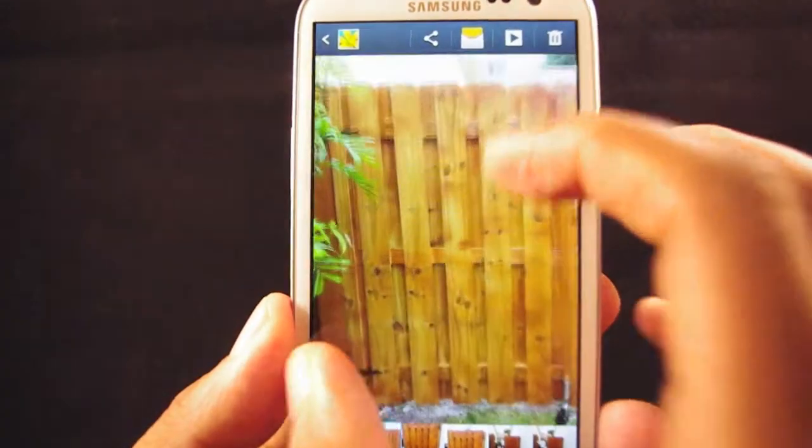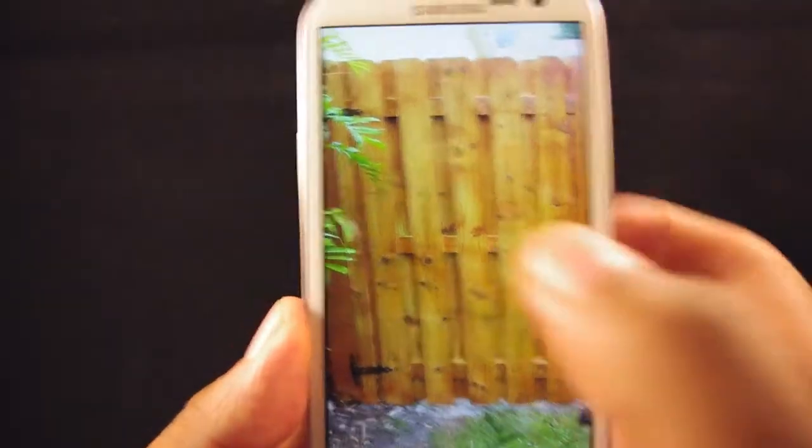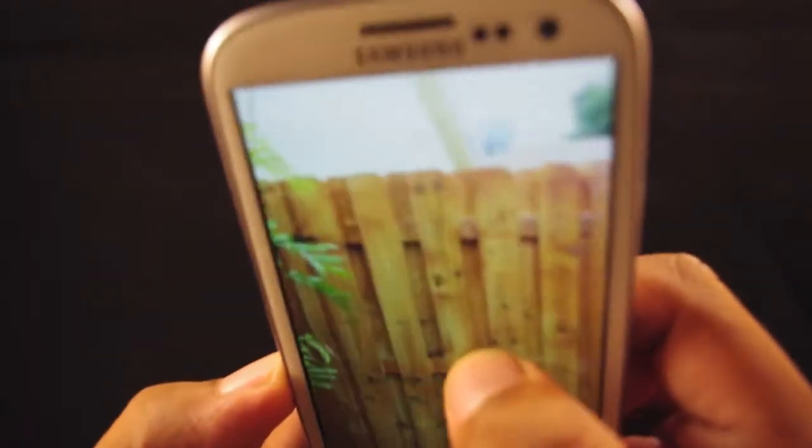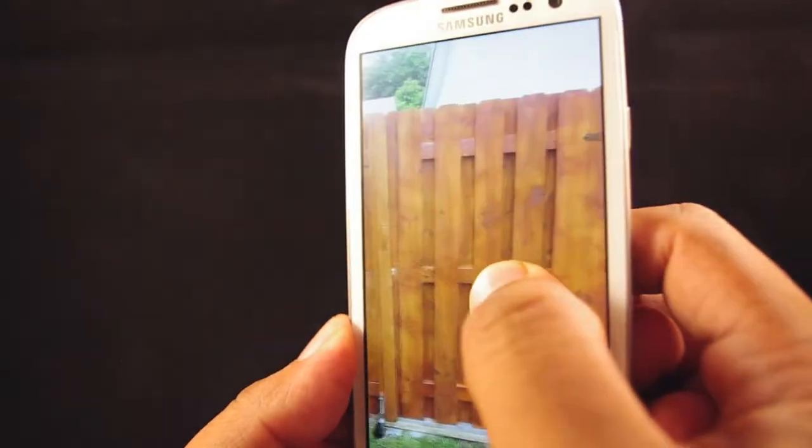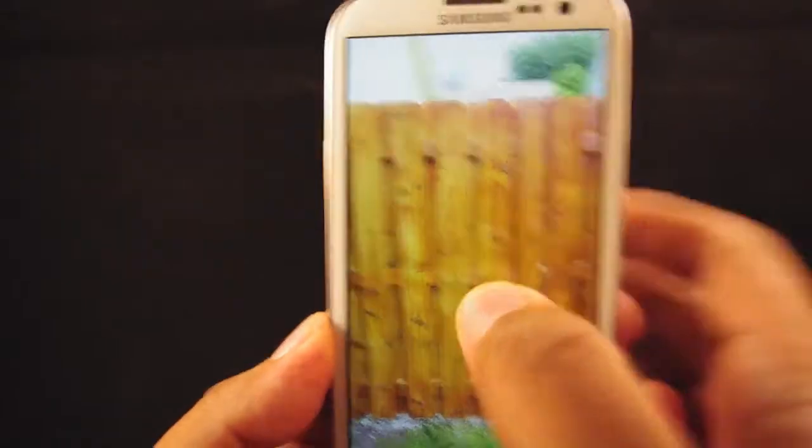If you zoom in on an image and you want to explore more of it, instead of zooming out, just hold down and pan. Go up, go down, lean left, right, and it follows you along.